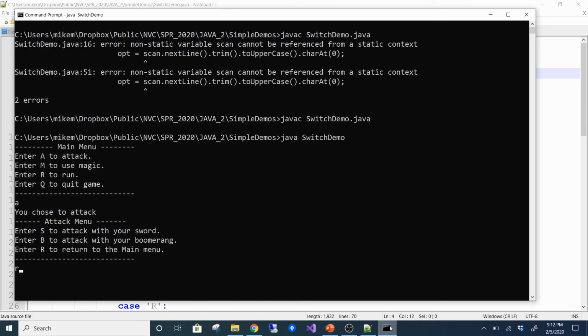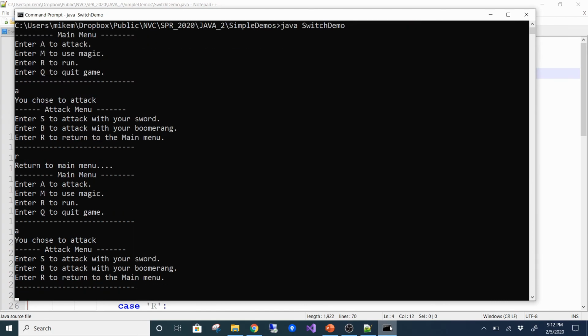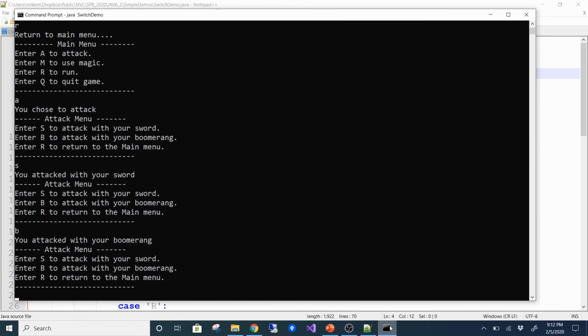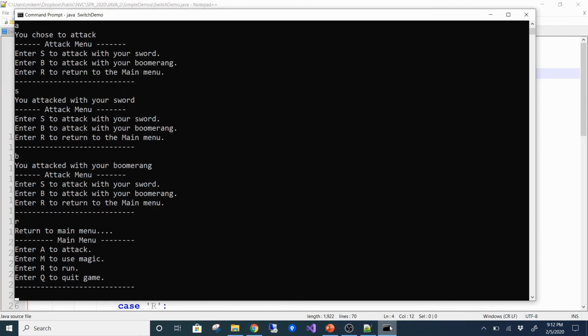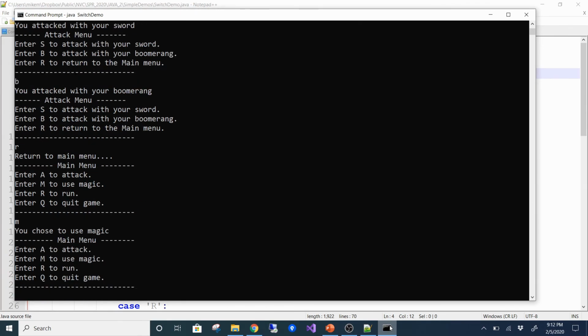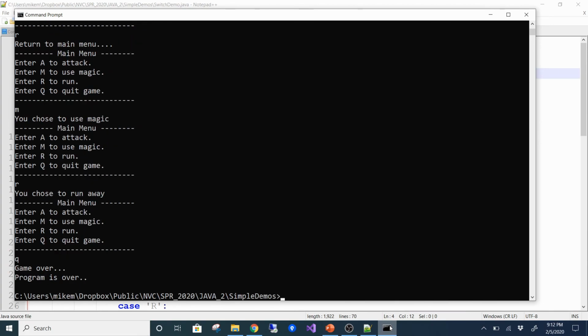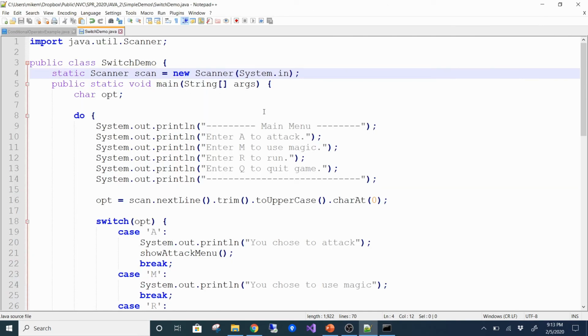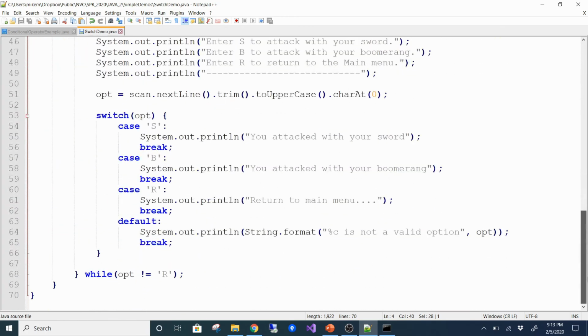Enter A, go in the attack menu, enter R, get out of the attack menu, go back in the attack menu, use my sword, use my boomerang, get out of the attack menu with R, use some magic, and I'll run this and quit the game, right? So both methods are using that scanner object. Some things to remember: even though I moved it up here, I had to add static because these methods are static, okay? Without static, Java thinks that you need to make an object of switch demo in order to reference this variable, right? So by making it static, I'm allowing static methods to access that data.